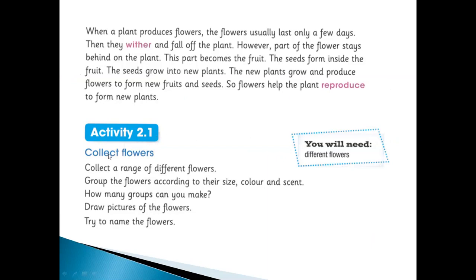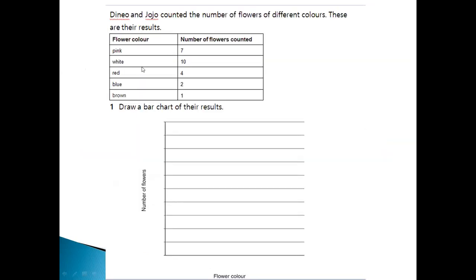You have an activity: collect some flowers. It's up to you, if you want to do it, you can. I'll just show you some. Here you can see a table. Dinah and Jojo counted the number of flowers of different colors. This is according to you.